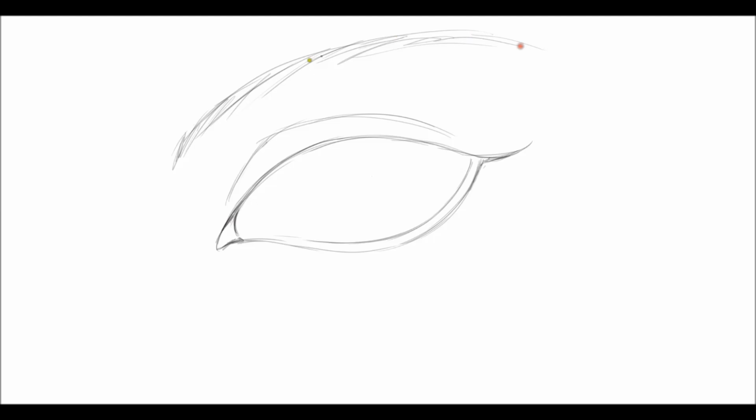And obviously, look at reference for this kind of drawing or painting, and just keep practicing, see how close you can come to the real thing, and then from there you can make all the changes and cartoony effects that you want to do.